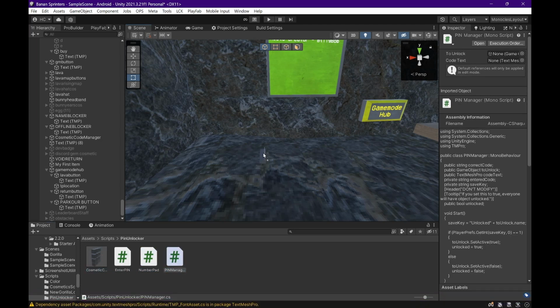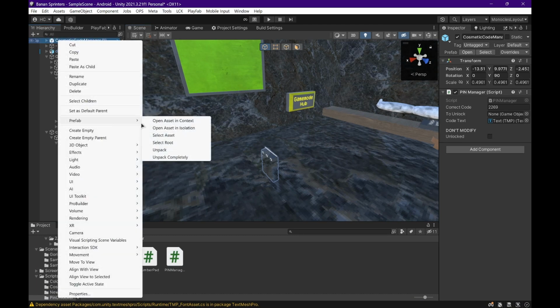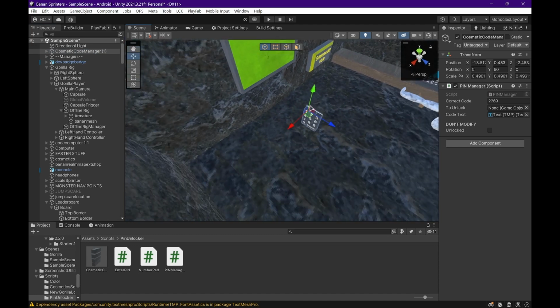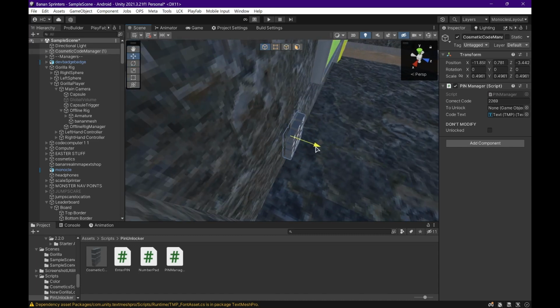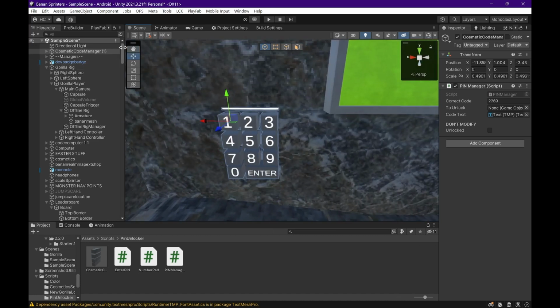Now all the scripts are already on this, so you're just gonna drag it in, right click, prefab, unpack, and drag it on a wall or something, whatever. Like this, and in this pin manager script here you'll see correct code, and you'll just type in whatever code you want.